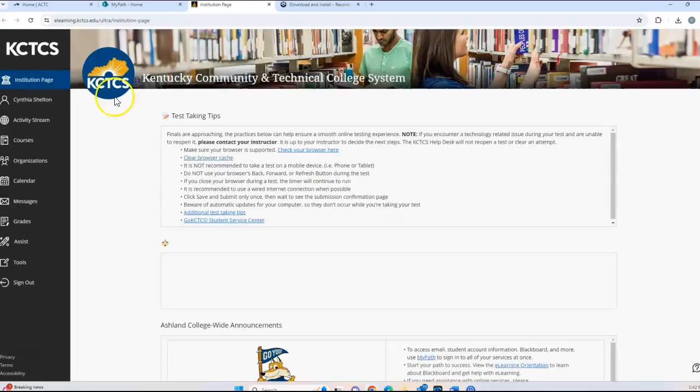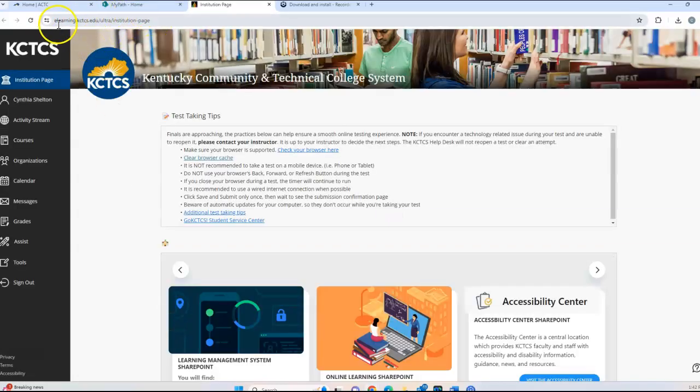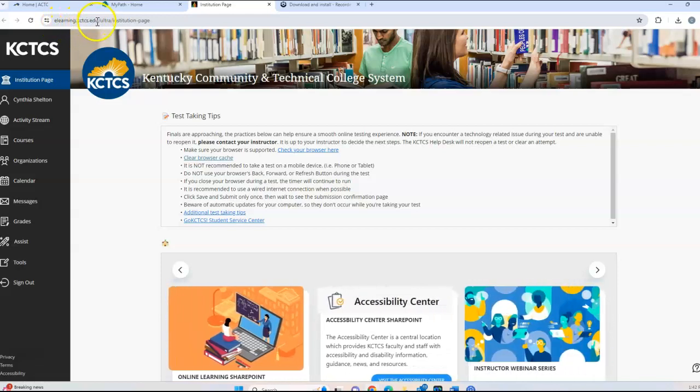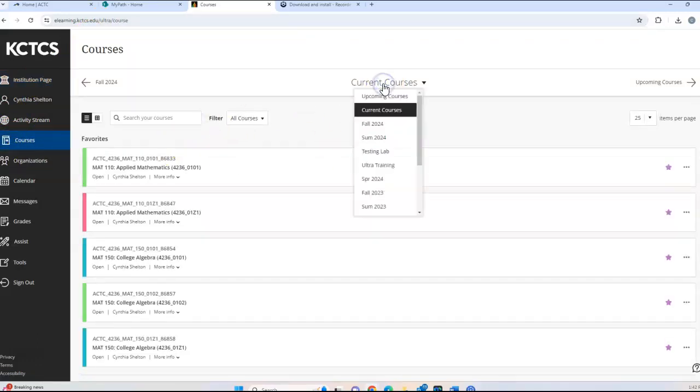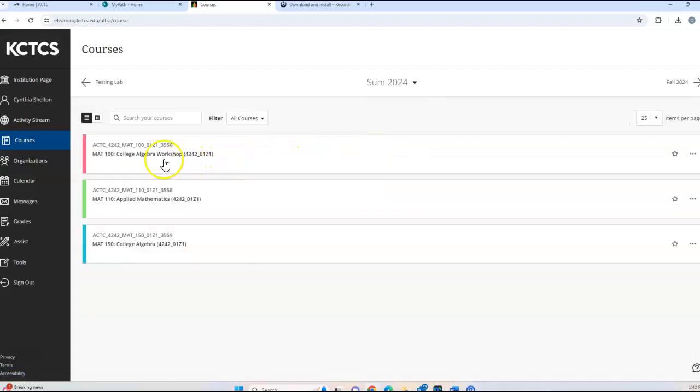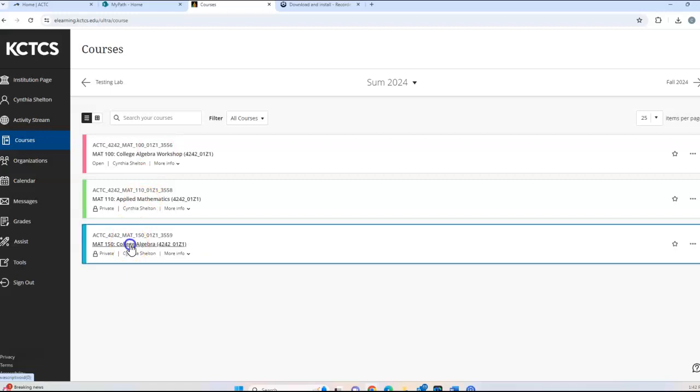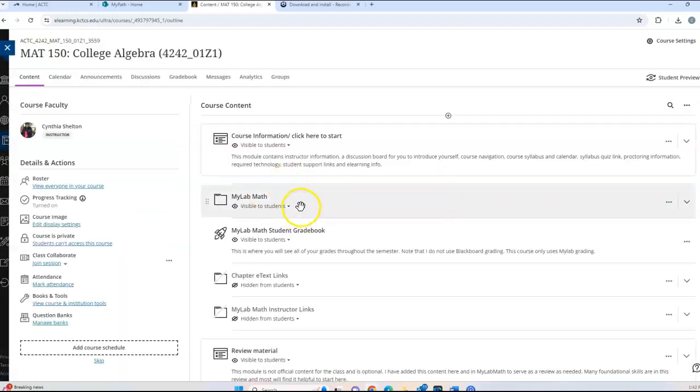All right, and you can totally bypass all that and just go directly to elearning.kctcs.edu as well. So that's the other way in. Okay, once in, we'll go to your courses. And if you don't see your current courses, you can use the drop down and find what you're currently enrolled in. And so we're going to look at your college algebra summer course.